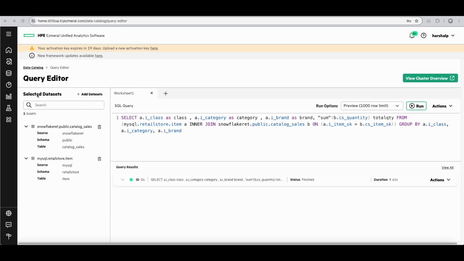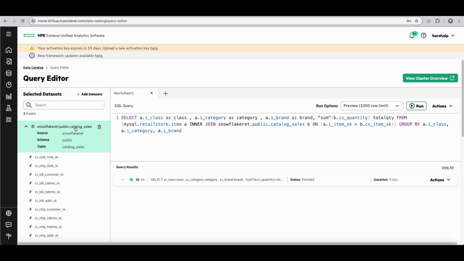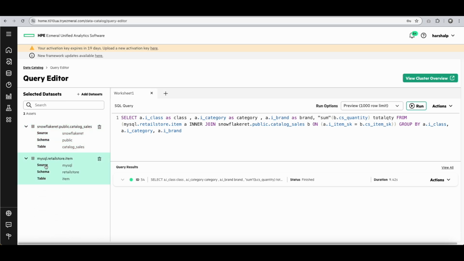In this video, we'll look at a hybrid query between a Snowflake table, which has the details of different transactions, and a master table which is situated in MySQL, which has the details of the items that are being sold.